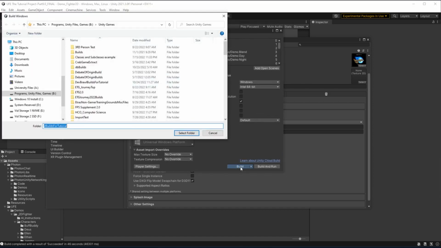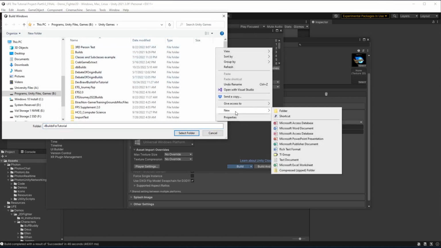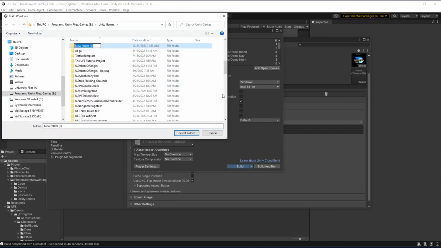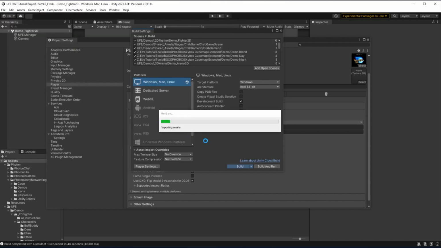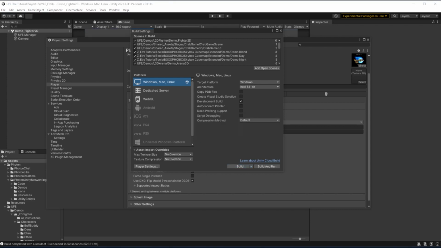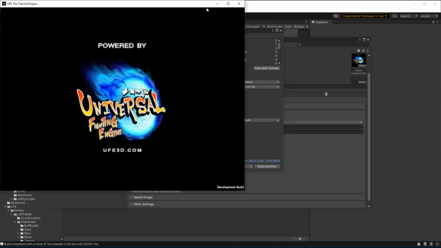We click Build, and it will ask us what folder we want to make our build in. Usually I recommend making a new folder for builds of any Unity game. Click Select Folder, and it should start building. After a minute or so, it will make the initial build of our game. In the future, when we click Build and Run, it should only take a few seconds to start our game.